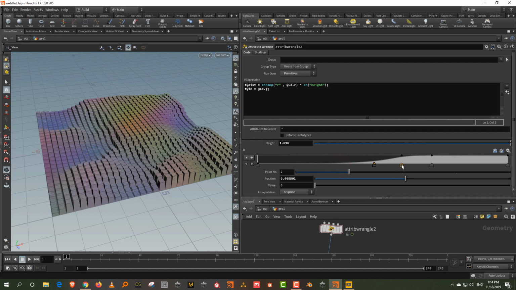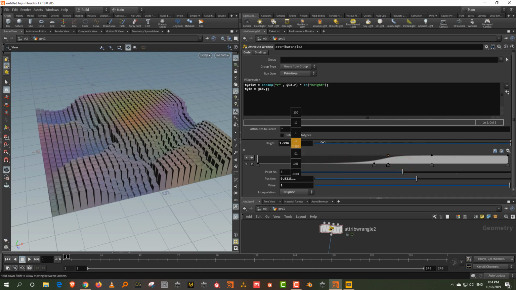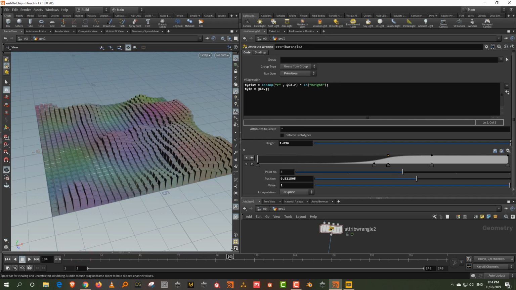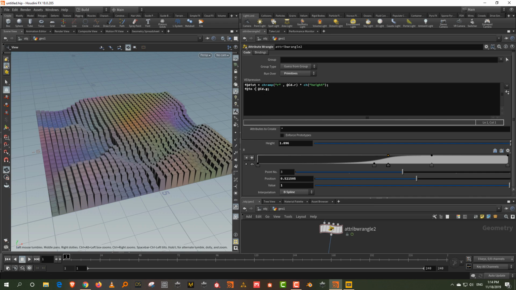See, so you have a little more control, and maybe we can push it up a little more. So what you're getting now is, see, it's much more interesting. And I can do the same thing here.